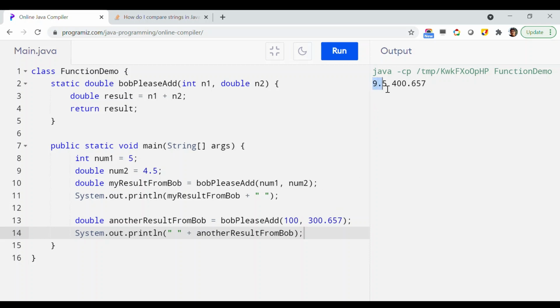400.657 or not. And as you can see in here, after running the program, for the first one I got 9.5 like this, and then for the second call of the function I got 400.657 over here. Now you can call this Bob please add function as many times as you want. It may be 1 time, 2 times, 10 times, 100 times, 1000 times, like this. And there comes the concept of how you can save several lines of code.